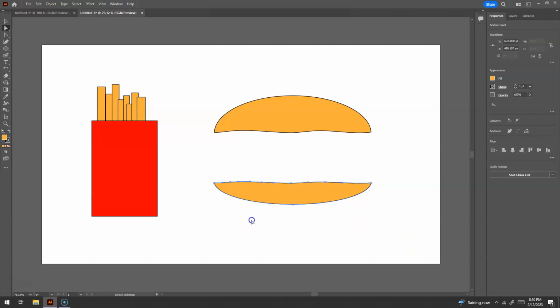And these dots in the corner can be used to round the corners so that you can give the bun a more natural looking shape.